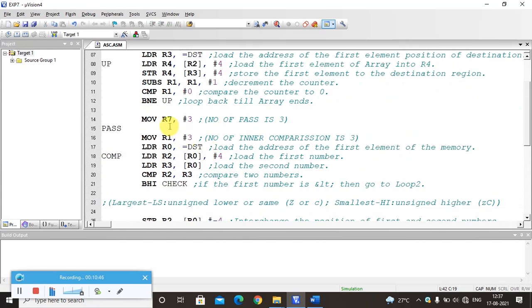Now let me tell you the logic of the code we are going to write. To do the ascending or descending order, we have to use one of the sorting techniques. There are several sorting algorithms available: selection sort, insertion sort, bubble sort, quick sort, merge sort, like that. So many kinds of sorting algorithms we have, and one of the simplest ones is bubble sort. That's the reason I applied the bubble sort algorithm in this program.